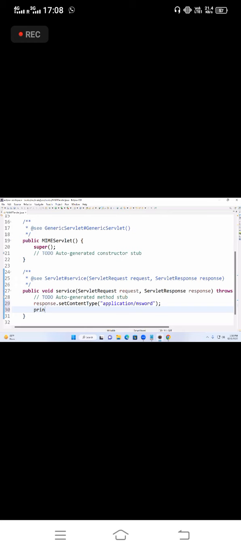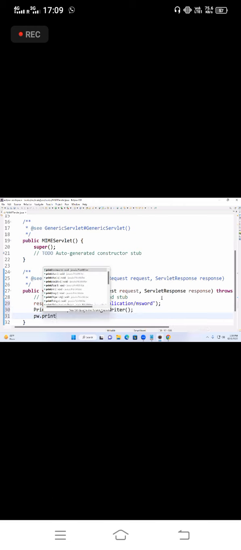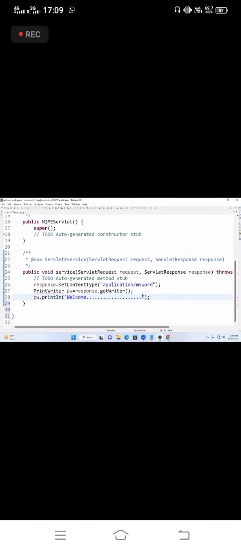PrintWriter pw equal to response.getWriter. Whatever you want, you can write. Suppose I write welcome. Now this welcome appears in MS Word software. You observe.